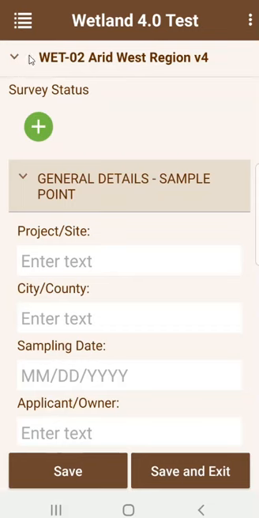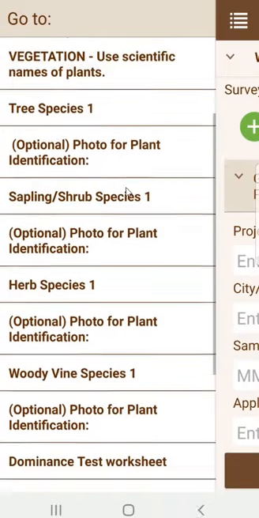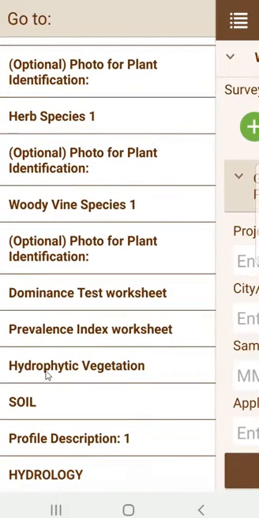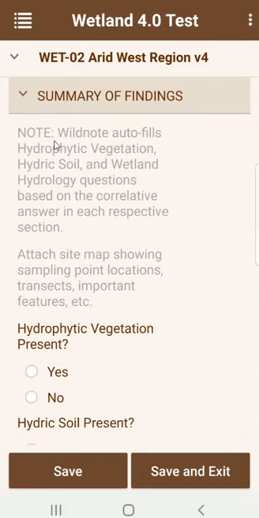From there, you can also navigate around the form with the go-to menu up here. It's kind of a quick jump menu. So when you're in an expanded state, you can get around to the different areas. Let's say we wanted to get down to soil, we would just touch that and now we'd be down at the soil section.